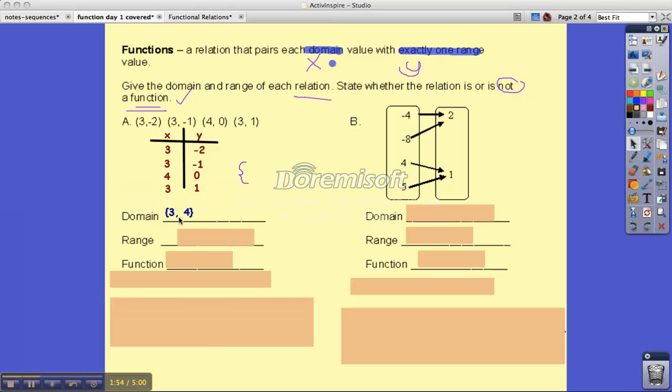So now that you see how we're supposed to write it, go ahead and write your range. That includes all of the y values. So write your squiggly brackets and write your range. Go ahead and pause the video and do that, and then unpause it to check your work. So our range you should have here includes -2, -1, 0, and 1.